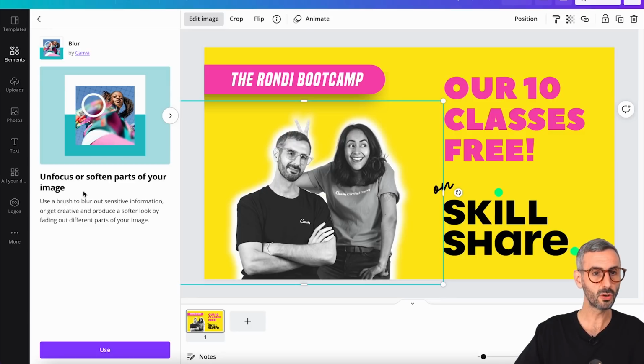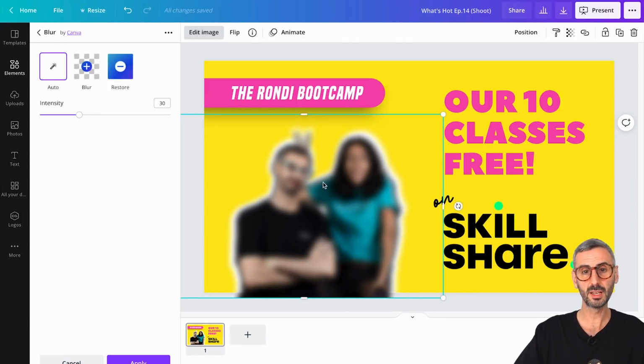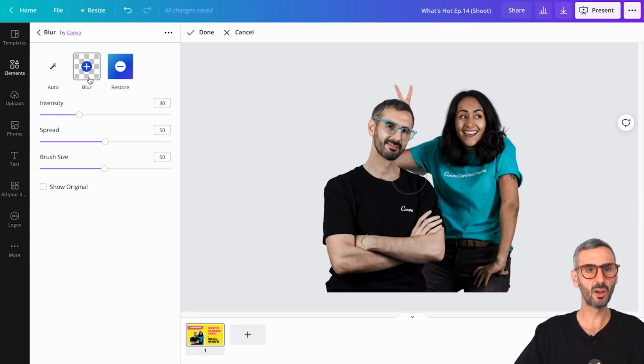It says unfocus or soften parts of your image. So use a brush to blur out sensitive information, or get creative and produce a softer look by fading out different parts of your image. So this looks pretty cool. I'm gonna use that. There we go. And this is what the app actually looks like. I have auto. If I click on that, it's gonna blur my image. Okay, so yeah, not a big fan of that. But if I click on this one right here, the blur one, I have a brush now. You see this circle? It's my brush. So this is a little bit too big.